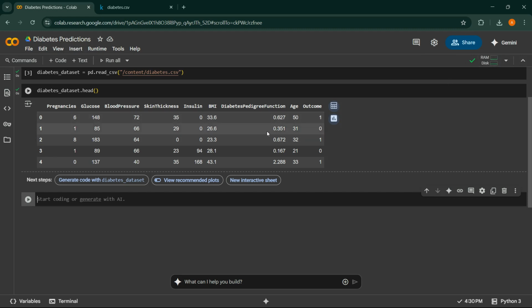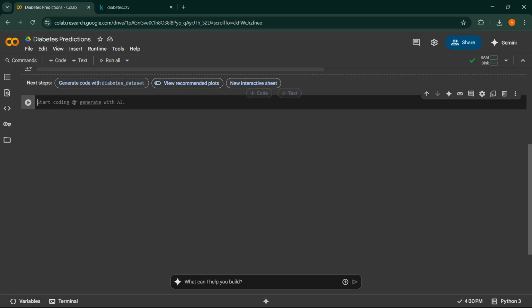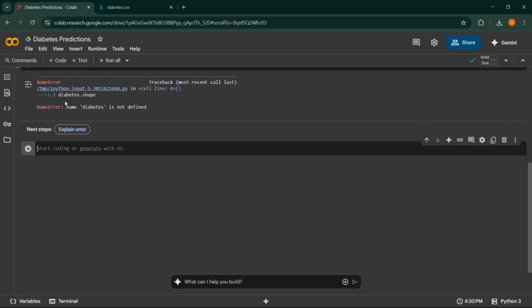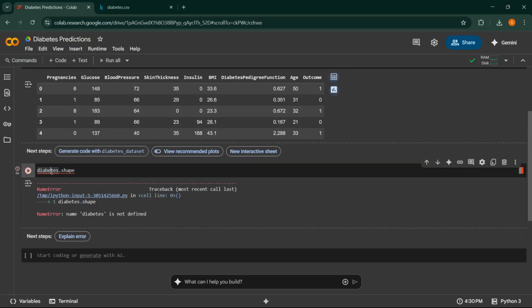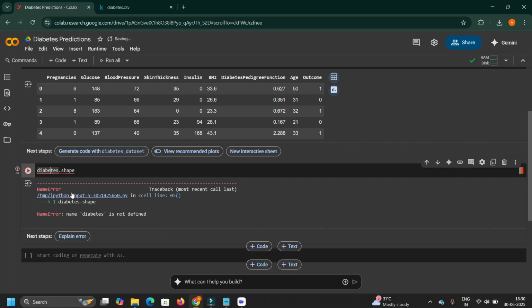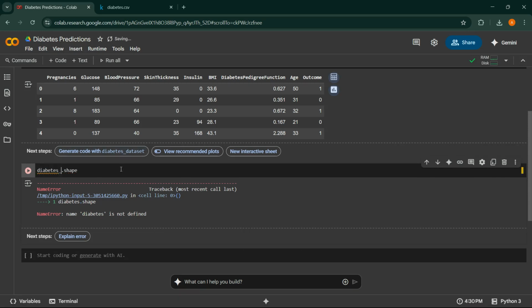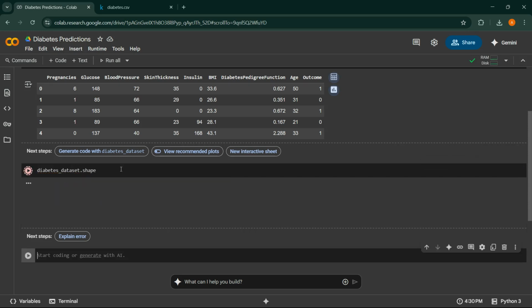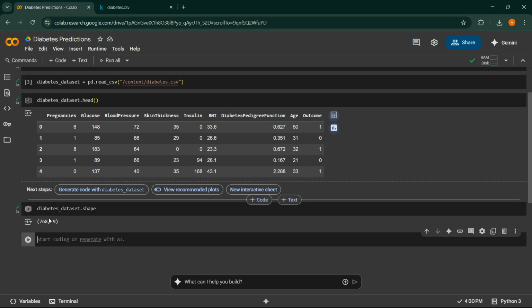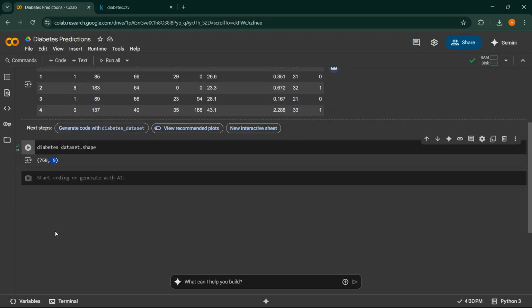So let's quickly check the number of rows and columns using the shape function. Sorry, I forgot to mention that it is a dataset. So we can see that it has 768 rows and 9 columns.